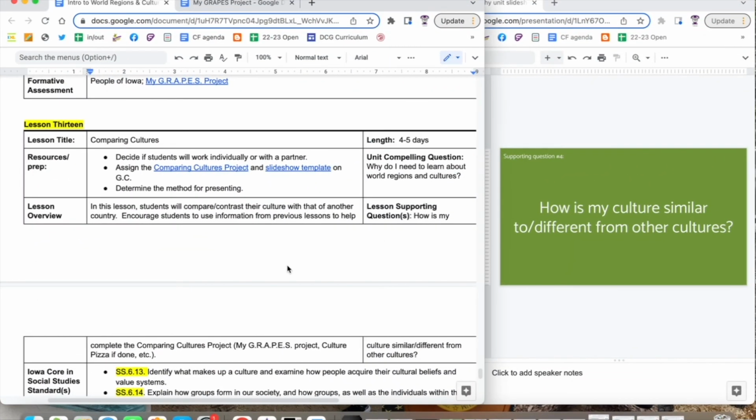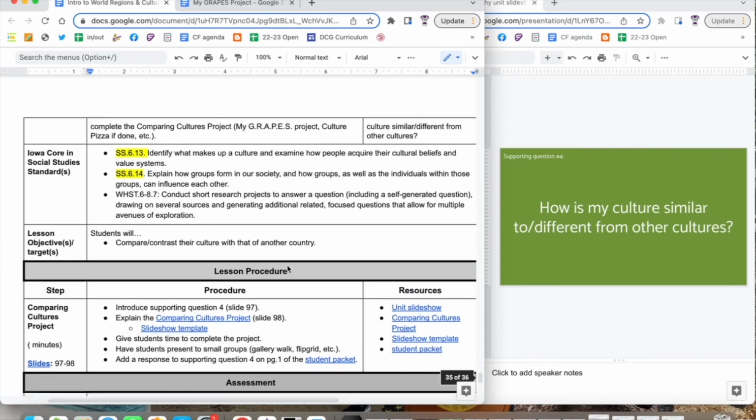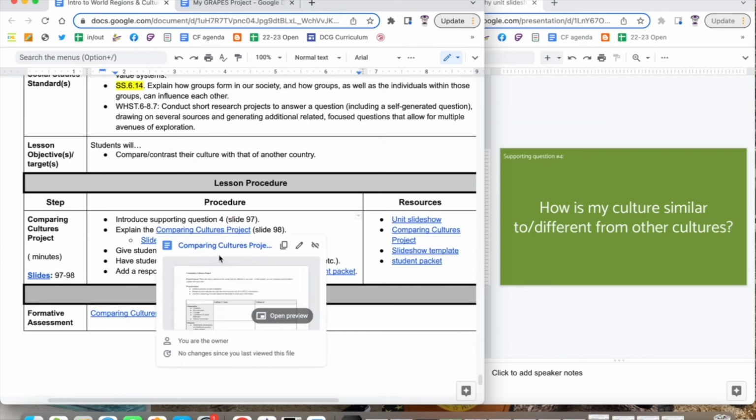In Lesson 13, we get to our final supporting question. How is my culture similar to or different from other cultures? So Lesson 13 is all about comparing cultures. We have a comparing cultures project that students will work on.